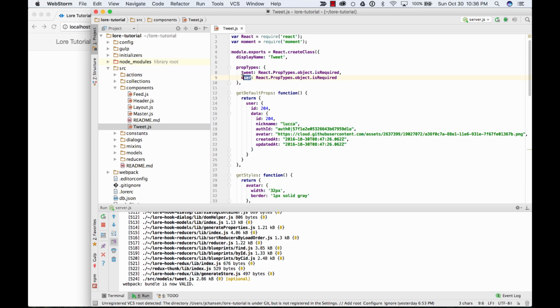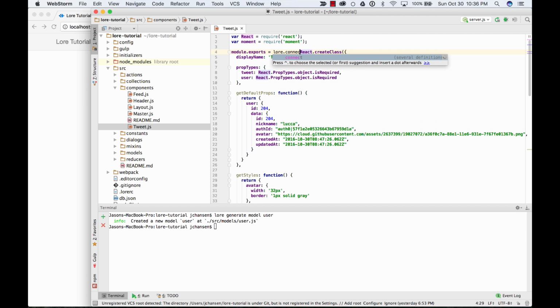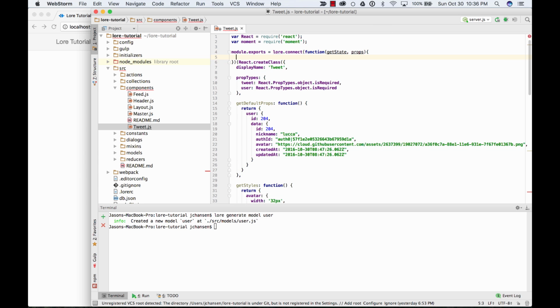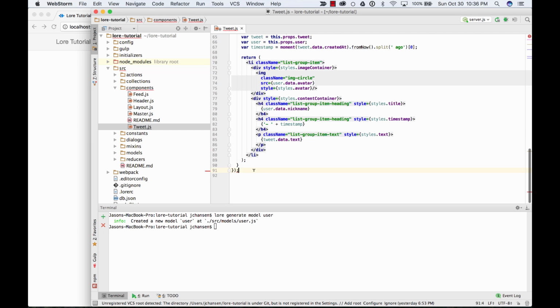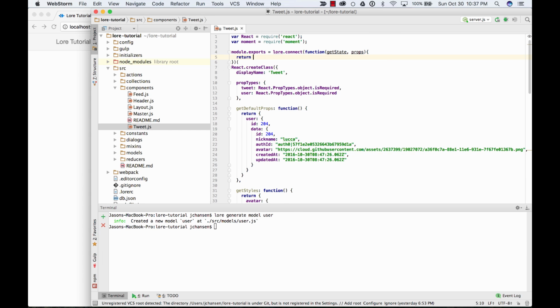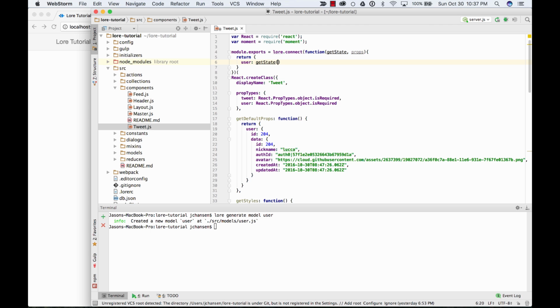And so the first thing we need to do, though, is create a model for the user so we can actually fetch it from the server. So we're going to go into the command line, and I'm going to say lore generate model user. And now that we have that, we can reference it. So now I'm going to say lore.connect. I'm going to pass in getState and props. Move our component down, and then we're going to enclose that at the bottom. And then I'm going to return the user is what we're looking for. And once again, we're going to invoke state.